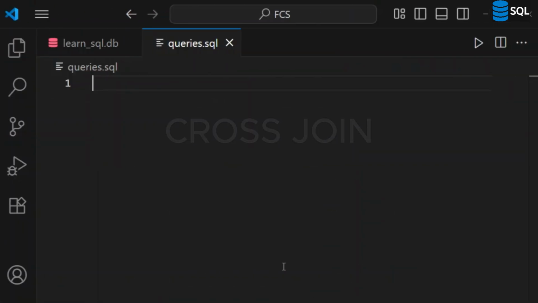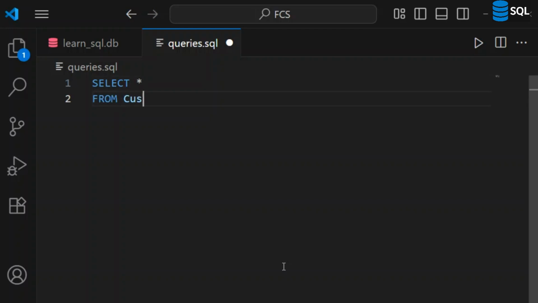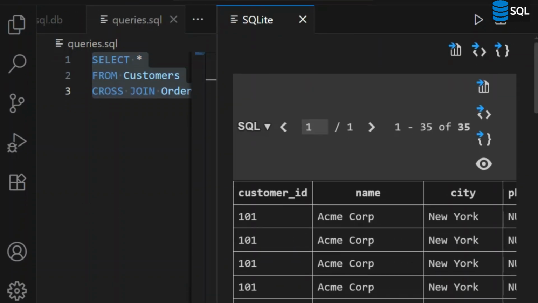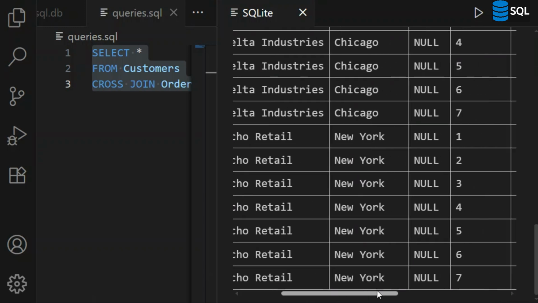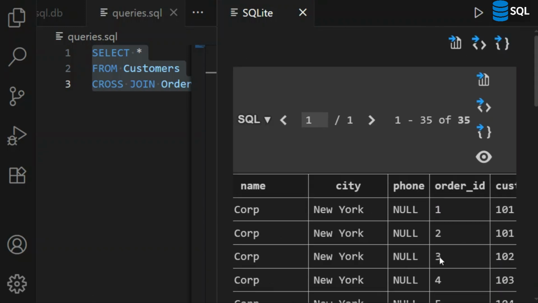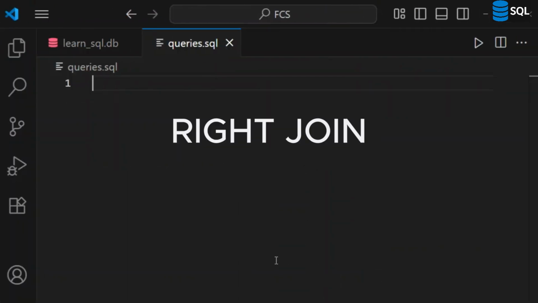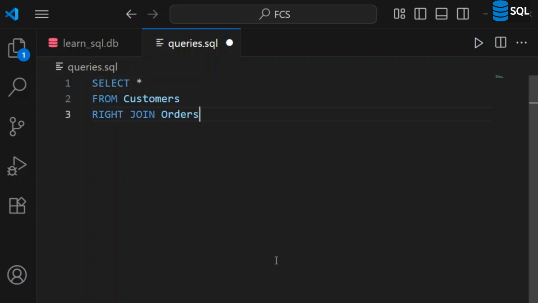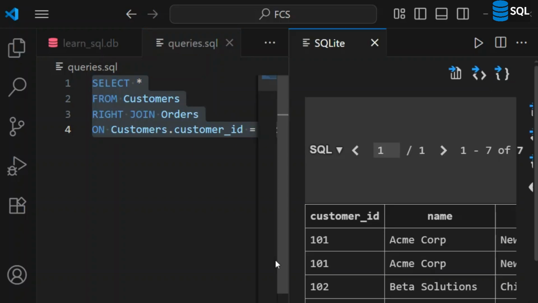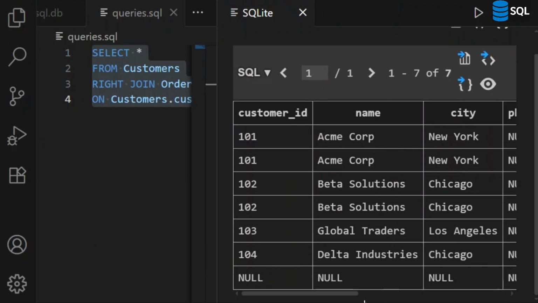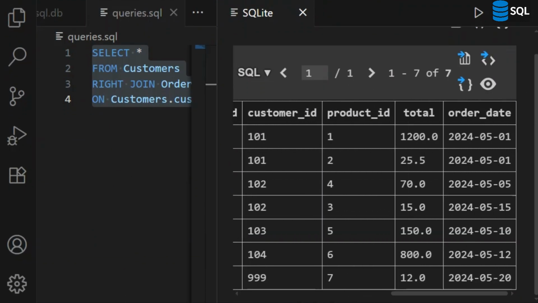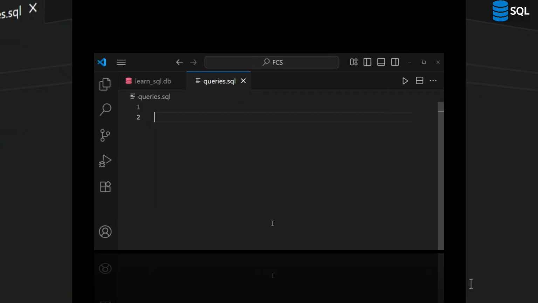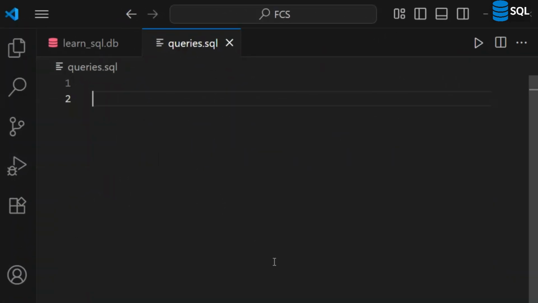CROSS JOIN returns the Cartesian product, every row from the left combined with every row from the right. Use this sparingly. The RIGHT JOIN is like a LEFT JOIN, but guarantees all rows from the right table are included. FULL OUTER JOIN returns all rows from both tables.